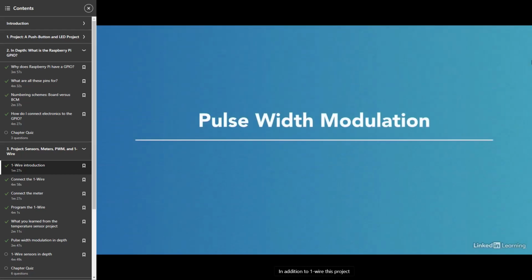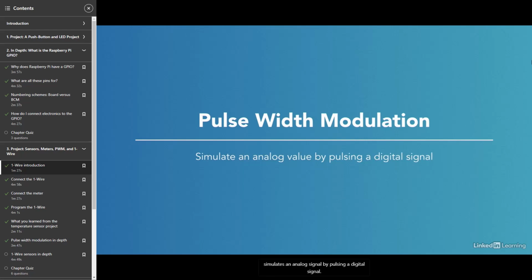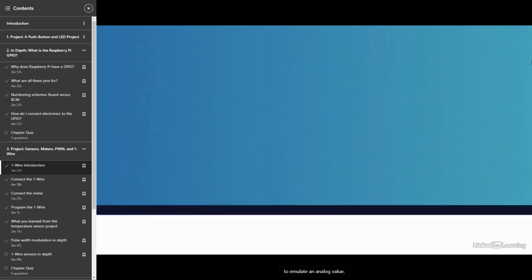In addition to one wire, this project uses pulse width modulation. PWM, or pulse width modulation, simulates an analog signal by pulsing a digital signal. There is an excellent description of pulse width modulation in this library, but simply put, it's a way to use a digital signal to emulate an analog value.